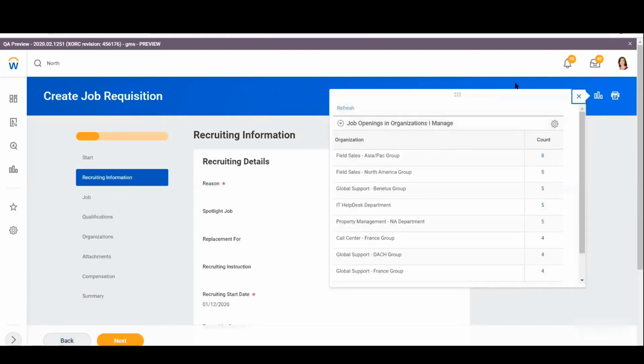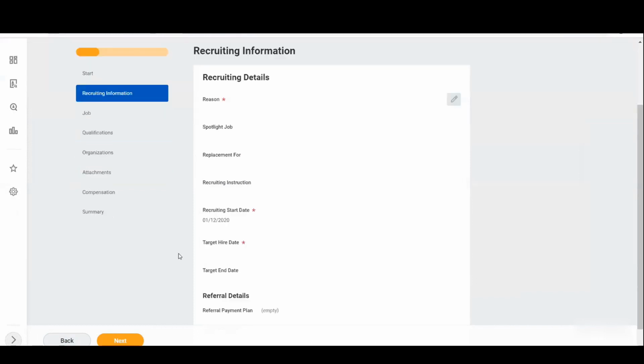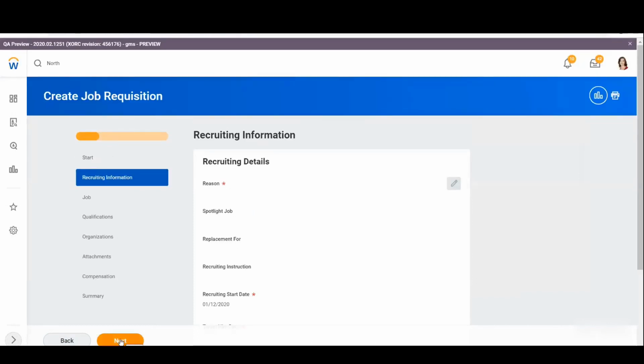Okay, so this is a requisition screen. Somebody interested in recruiting can just have a look at it.